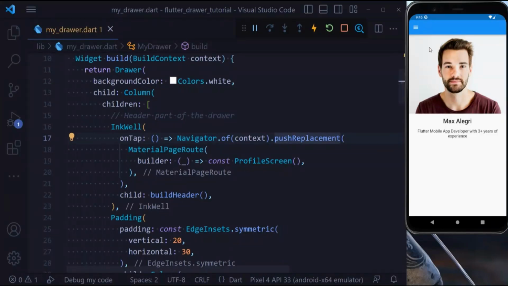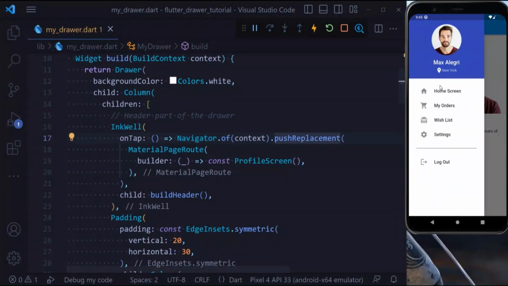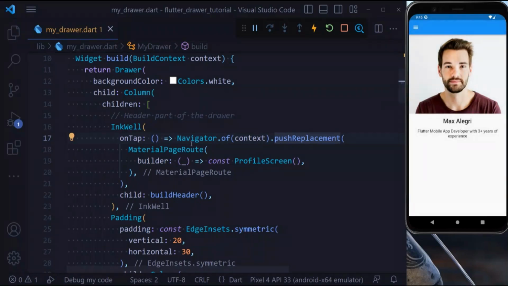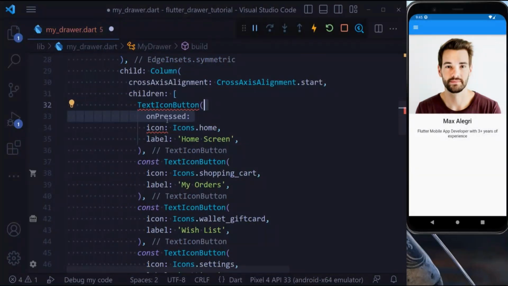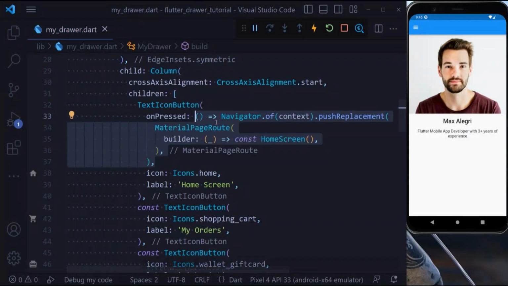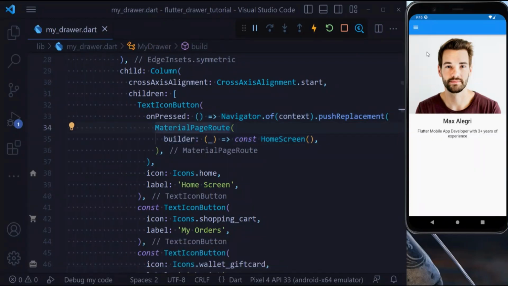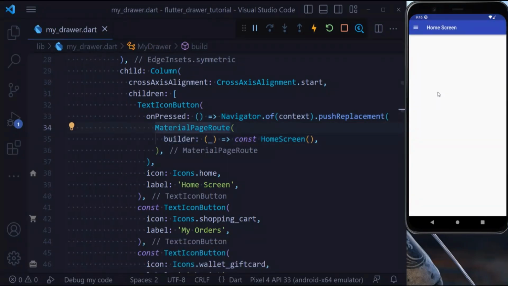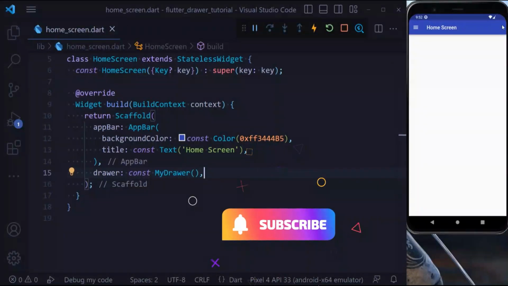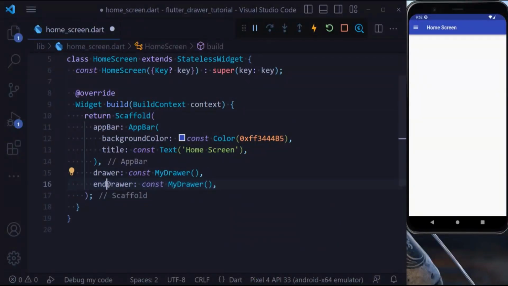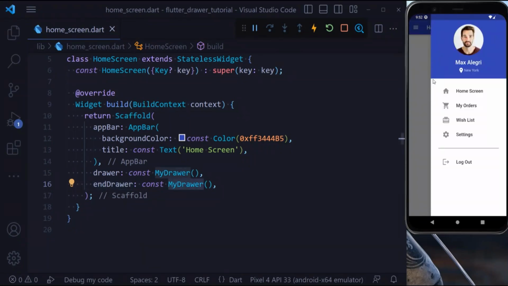Now I want to go back to the home screen, but if I click on this button, it cannot take me to the home screen. So for that reason, inside our button, I add an onPressed and use a Navigator to navigate to the home screen. So if we now click on this, we're going to navigate to the home screen. We can also add the drawer on this side of the screen. For that purpose, inside the Scaffold, we have a property called drawer. Just put your drawer, and now we have our drawer ready.